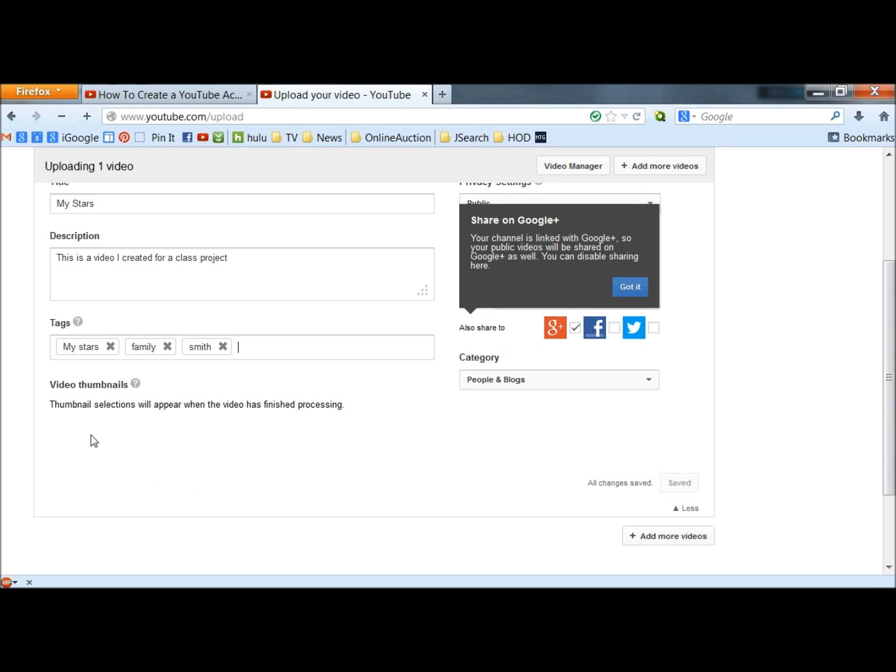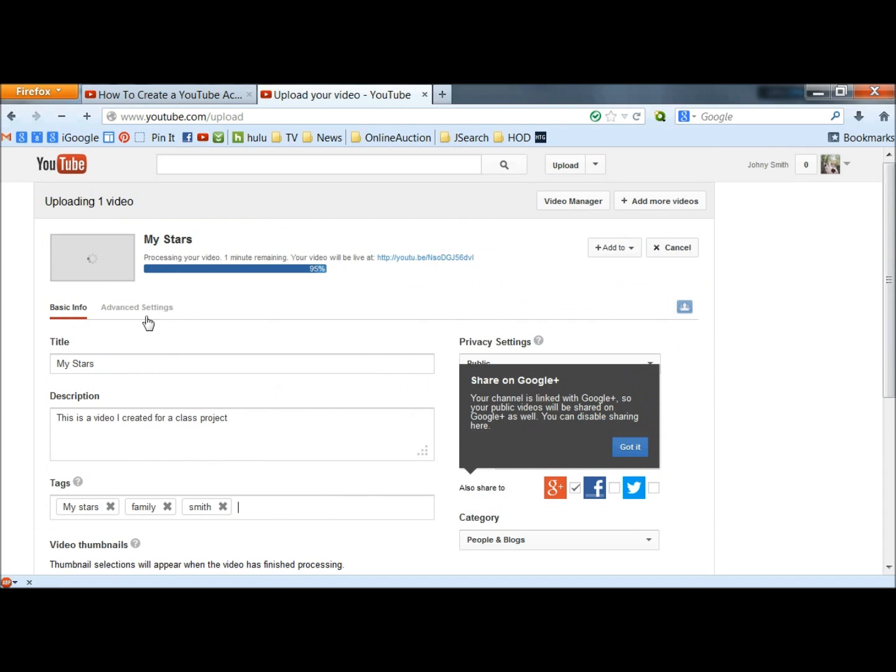Down at the bottom here is where you can select the thumbnail. Right now there are no thumbnails available because it's still processing. And now I'm going to go up here and go to advanced settings.